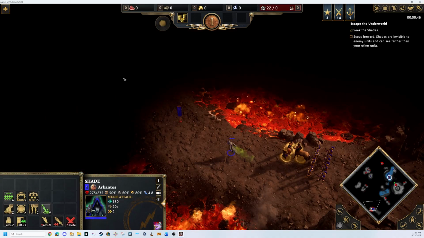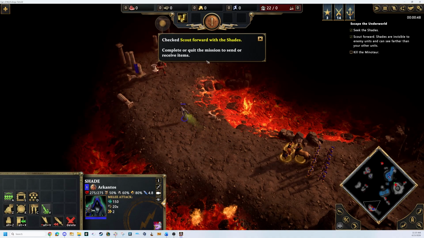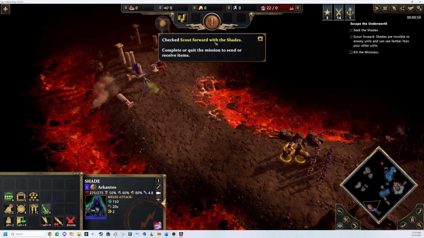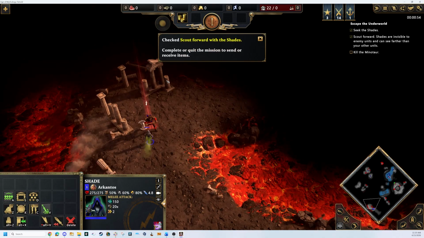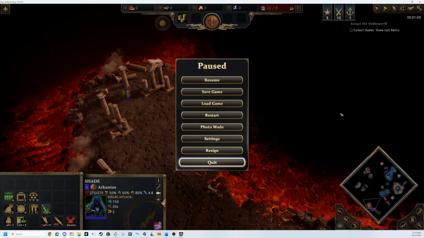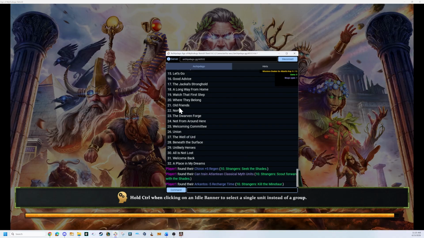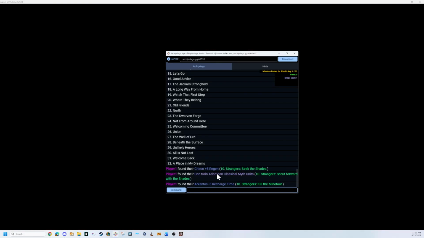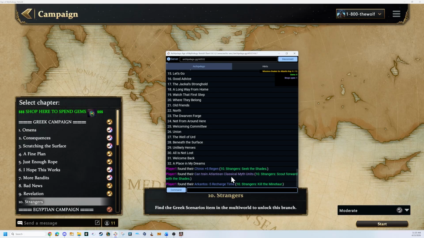So seek the shades, I got that. Scout forward using the shade, and boom, it checked it. So scout forward, complete or quit the mission to send or receive items. And then I kill the Minotaur, and that was another check. Let's quit, and let's see what we found. These are the items we got. We take these items and we try to beat other scenarios, pick the low-hanging fruit, and eventually we will unlock enough stuff to get the Atlantis key, which is our goal, beat scenario 32.